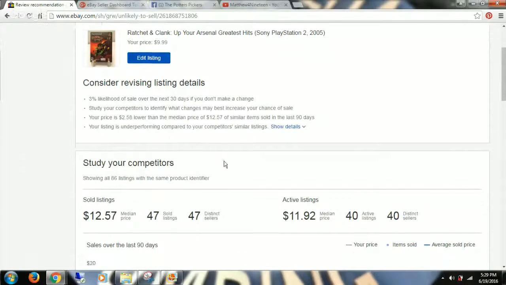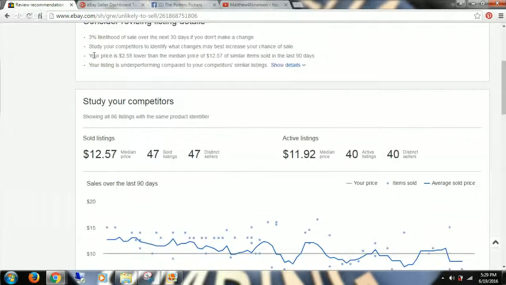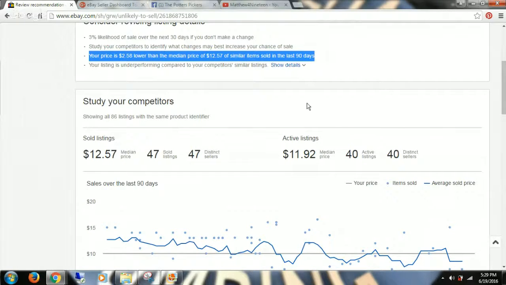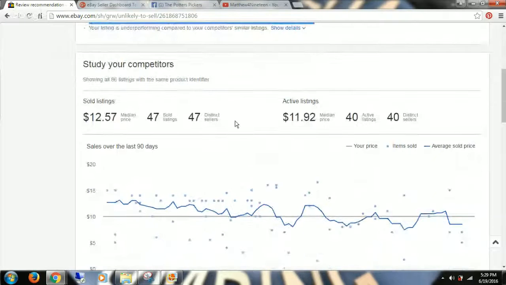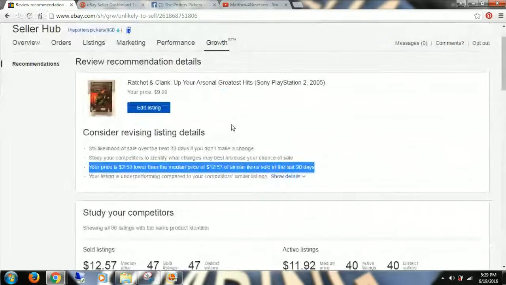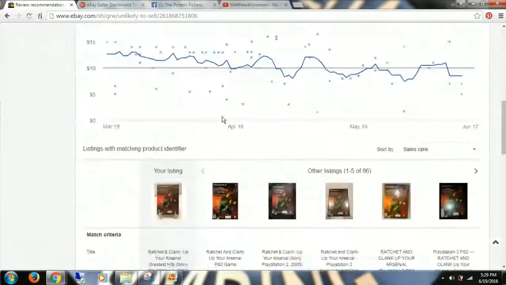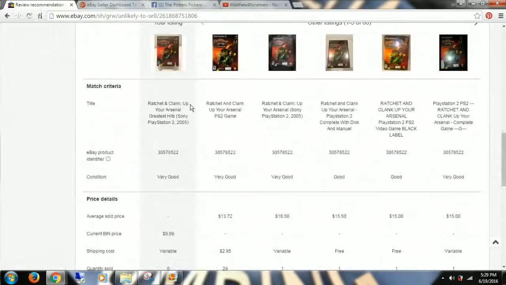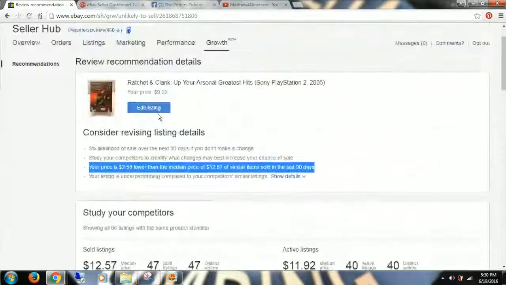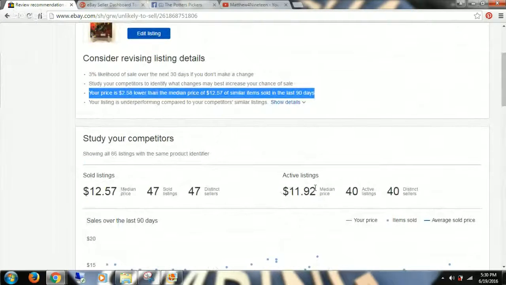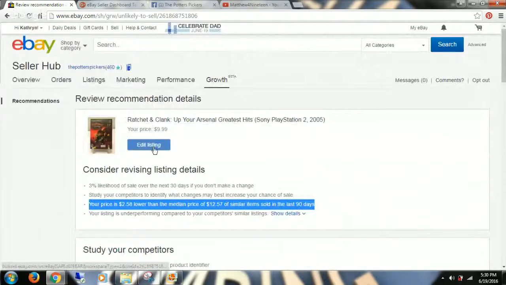So here I am at $9.99. Look, here it is recommending I raise the price. Your price is $2.58 lower than the median price of $12.57. So this is one where eBay is telling me to raise my price. And so I'm going to look at mine, and I'm pretty sure that this is a complete listing. In other words, it has the jewel case, the inserts, the instructions, and things like that. Yep, I am underpriced on this. I need to crank this one up to about, let's see, $12.57. Active listings $11.92. I'll crank it up to like $11.99.